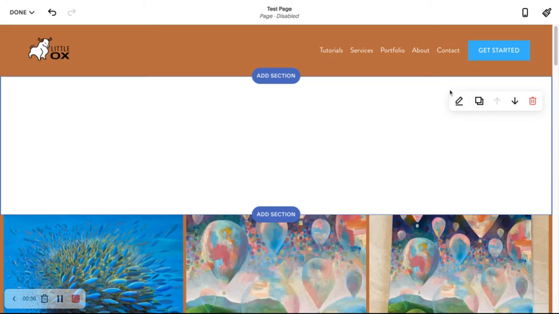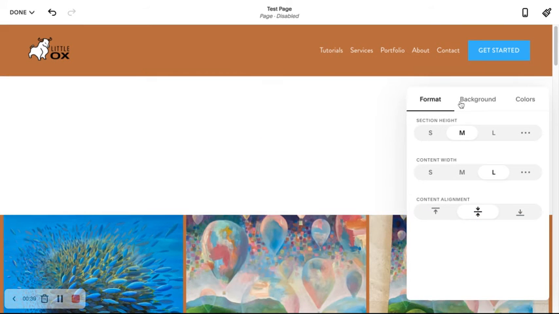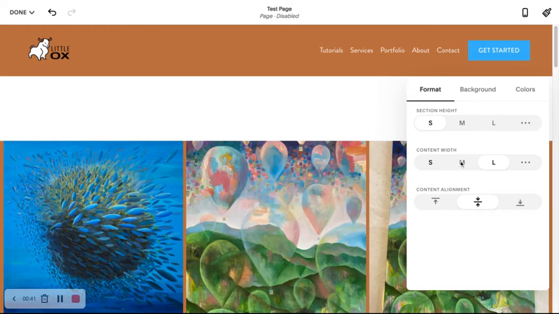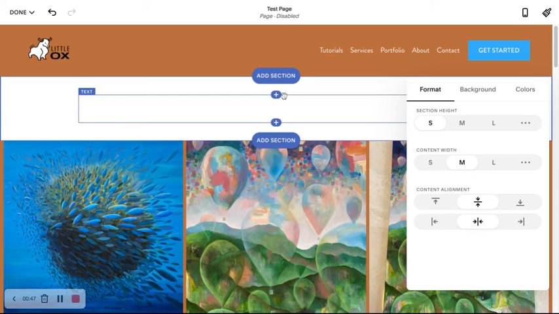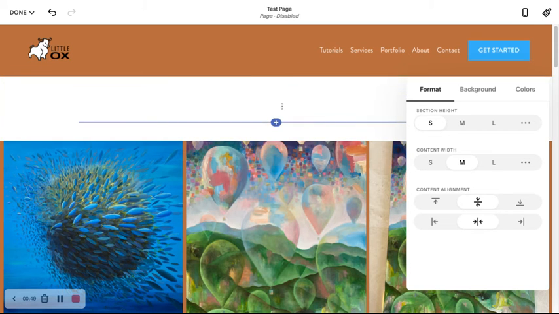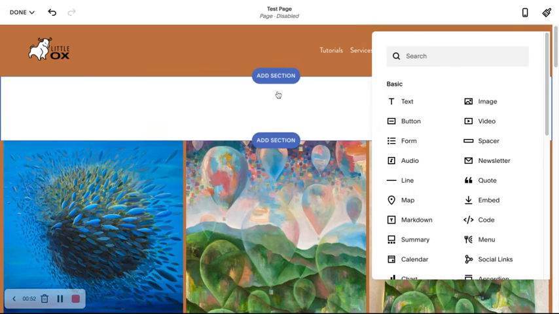I'm going to go to this corner setting and just adjust the setting for myself. I like the section height to be small and the content to be medium. And that just controls the height and width of your section here. So you automatically get a text block, but I'm going to add a video block just by clicking on that plus symbol. I'm going to go find video.